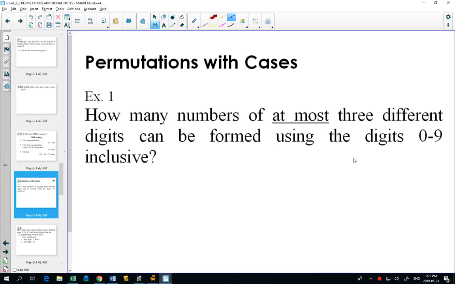How many numbers of at most 3 different digits can be formed using the numbers 0 through 9? Now, sometimes we can't count something all at once. In this case, it says at most 3 different digits, so you could have a 3-digit number, a 2-digit number, or a 1-digit number. And when you can't count something all at once, you use a strategy called cases. The cases strategy basically says count each case separately and then add them up in the end to get the total. So in this case, I have at most 3 different digits.